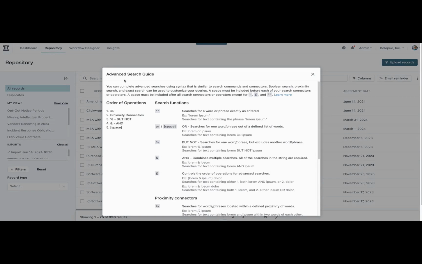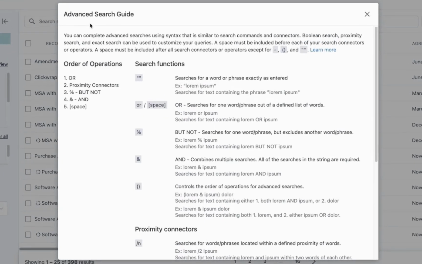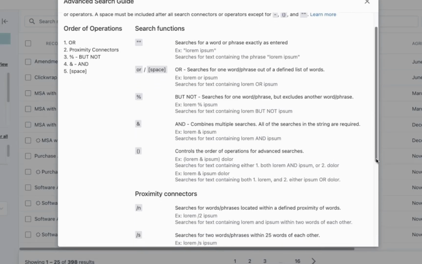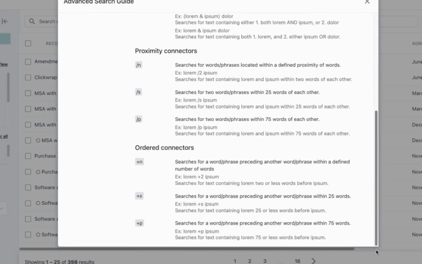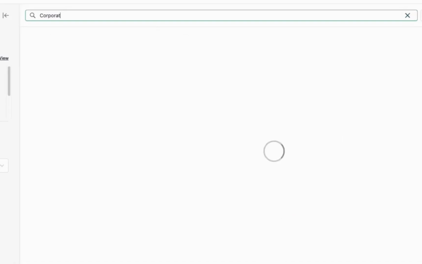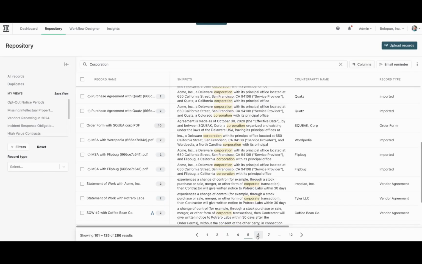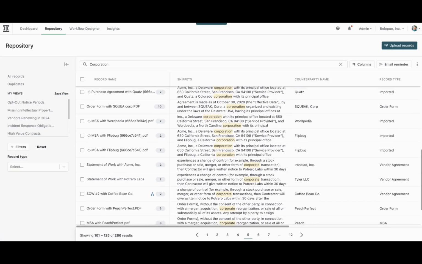In addition to filters, Ironclad supports advanced free text search capabilities to simultaneously traverse document text, record names, and metadata using approximate string matching or fuzzy search. For example, a simple search of corporation yields record names, counterparty names, and text snippets with corporate and corporation.